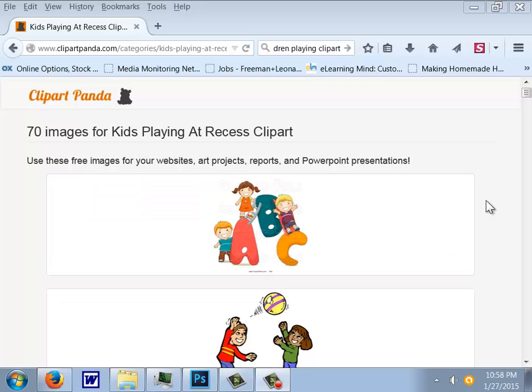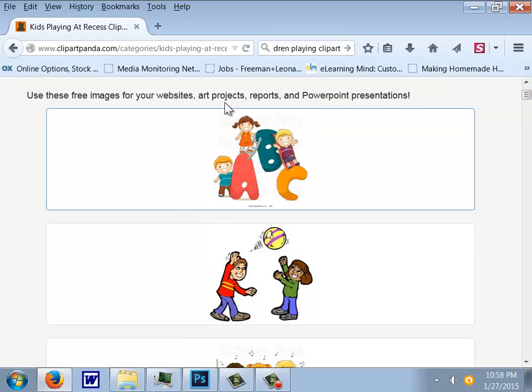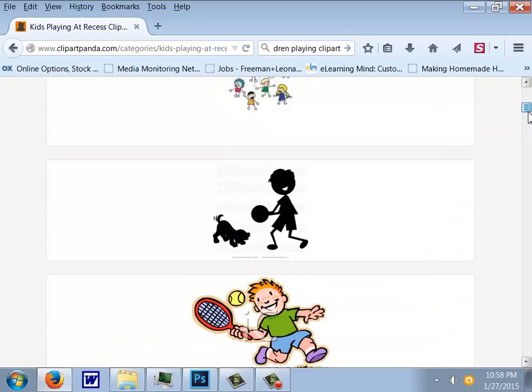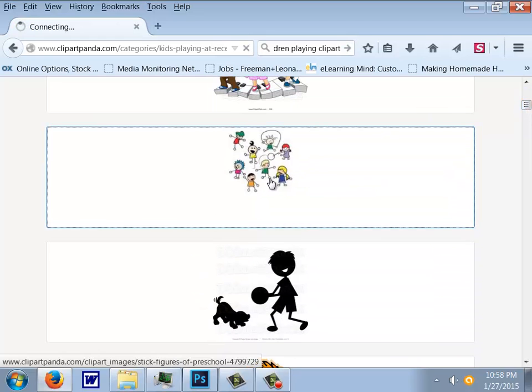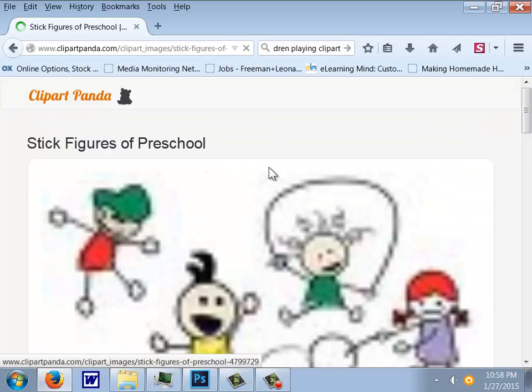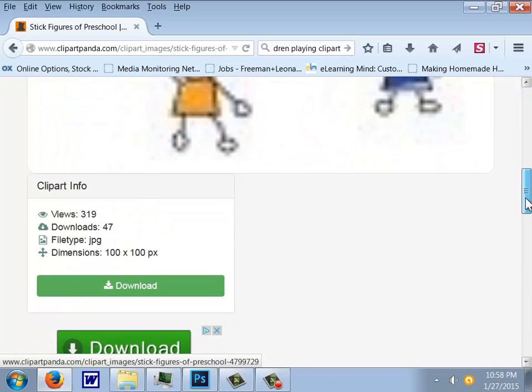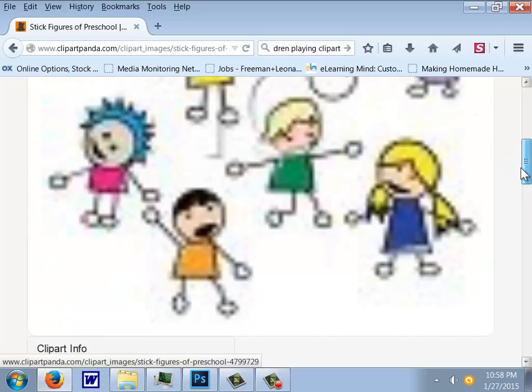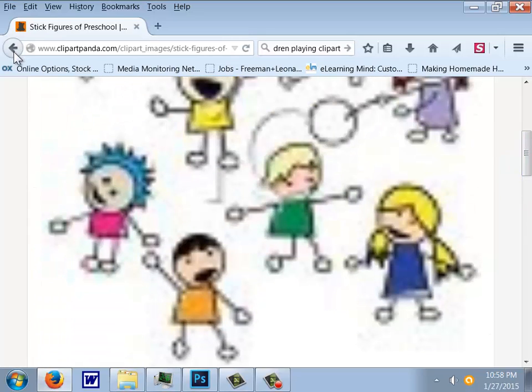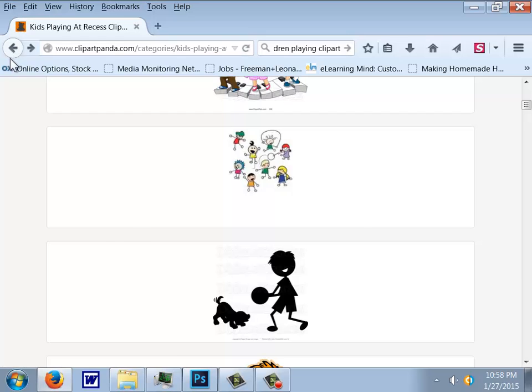Here's a website I found, clipartpanda.com. It has lots of different images that are free to use for art projects, websites, even PowerPoints. Perfect for us. So I'm going to come down and find something. I kind of like these little guys here. Wow, that is really low resolution. It's only 100 by 100 pixels, that's why. That's going to be a little bit too low.